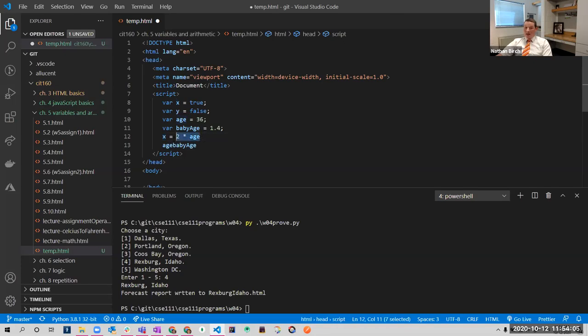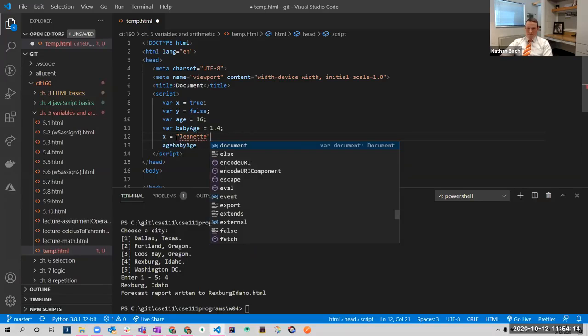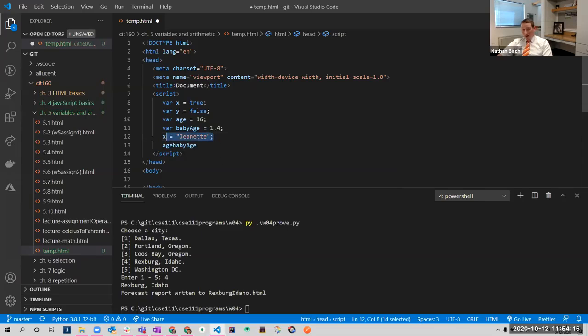And I could assign this anything. I could say x all of a sudden equals Jeanette. Whoops. Okay, and that's valid. Even though x used to be a Boolean, I could say, you know what? I actually want to make that a string, and I can do that in JavaScript. There are a lot of languages you couldn't do that with, but you can in JavaScript. So this equal sign is just an assignment operator. It's not worrying about equivalencies or anything like that. It's just for when you want to assign a value to a variable.